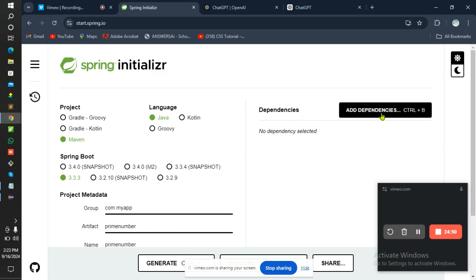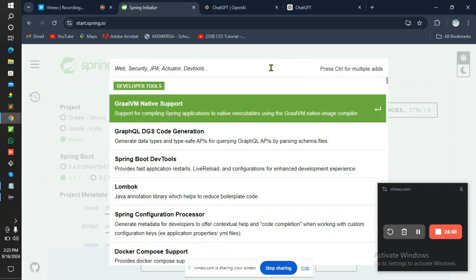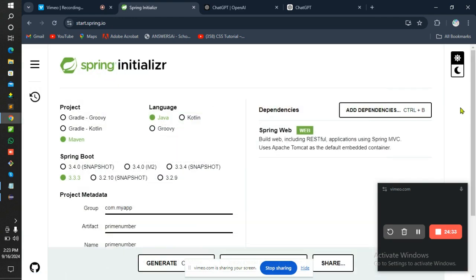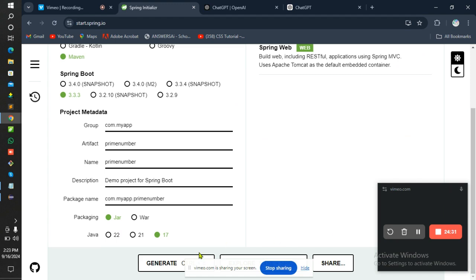Here we have to select the dependencies. We are doing a web application, so I have chosen Spring Web. And here I am generating the project.